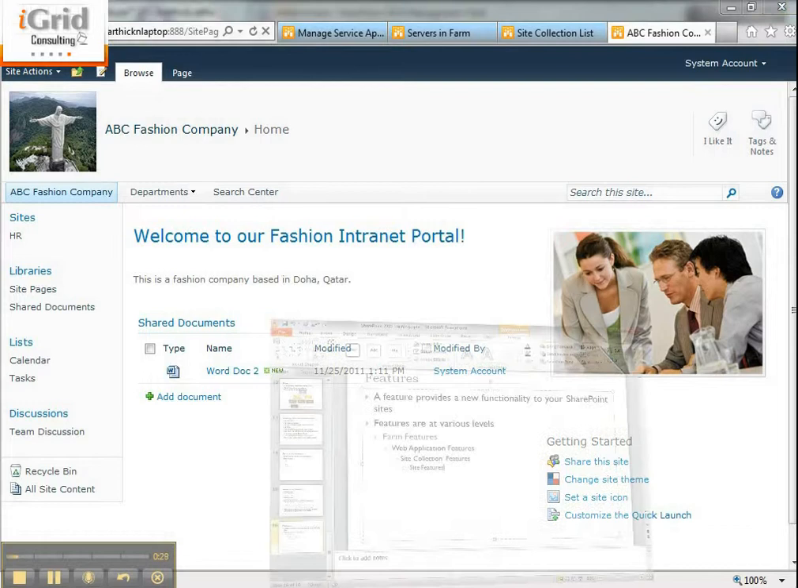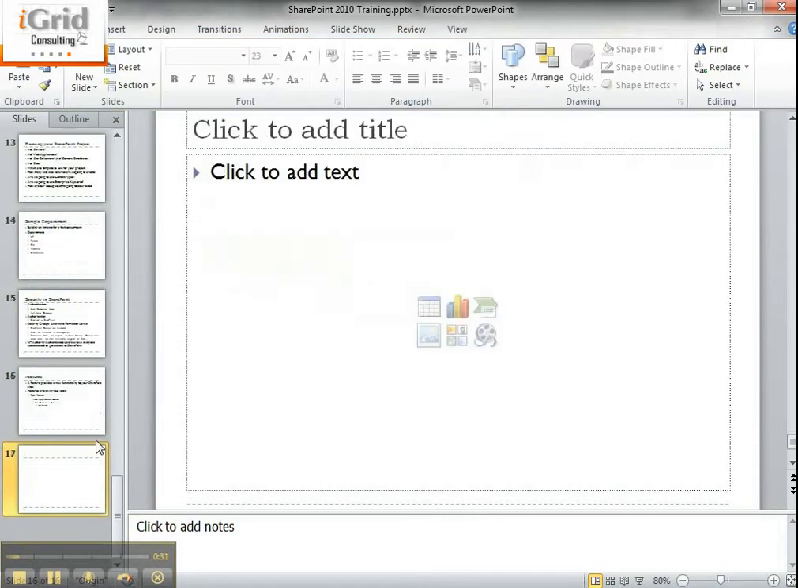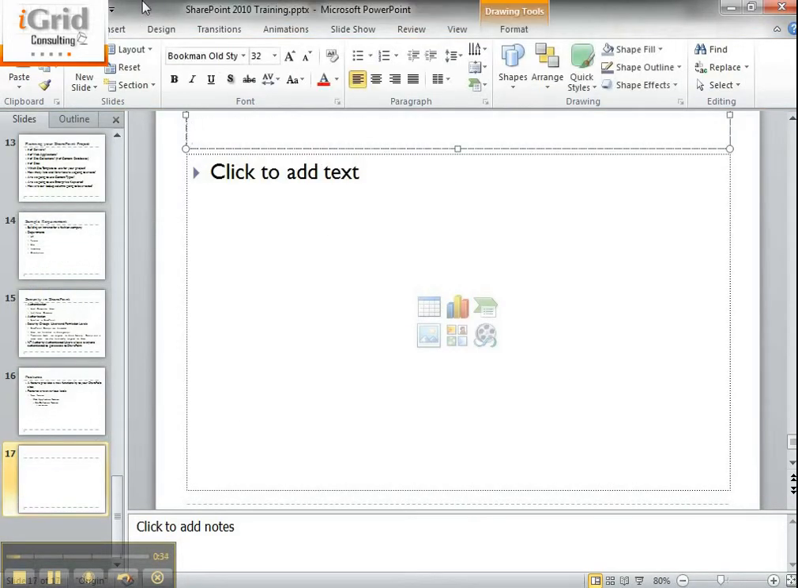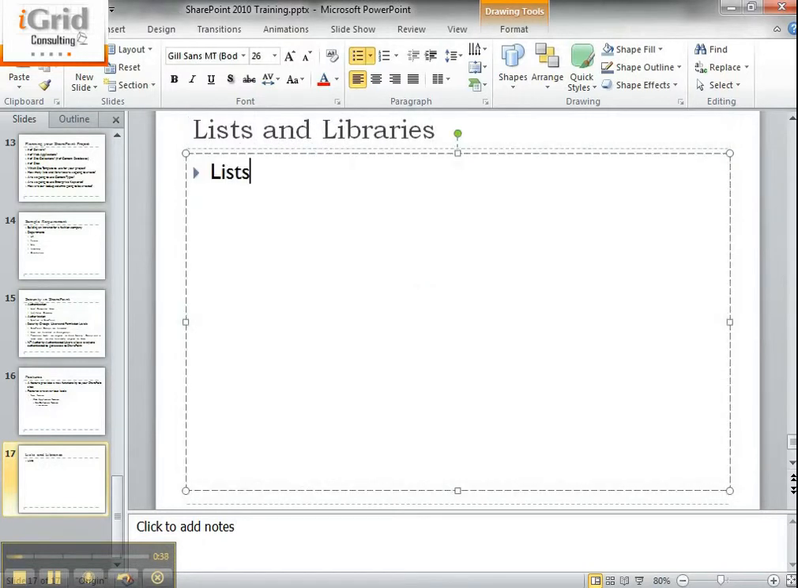A list is like a master list that might be used in all the areas. Lists and libraries. So a list is a collection of records, and a library is a collection of files. Very simple. Yeah, we can say documents as well.